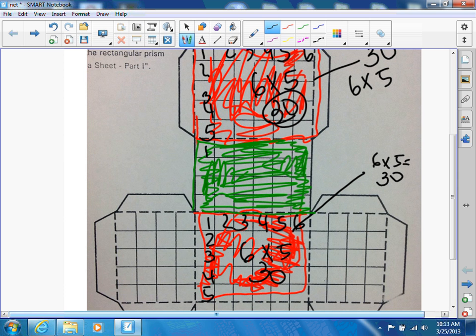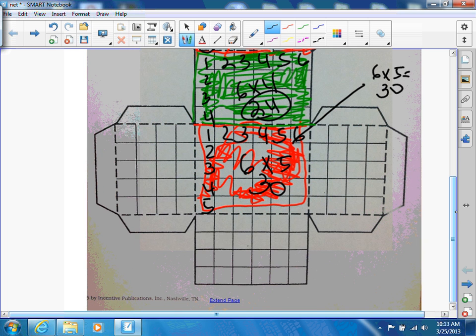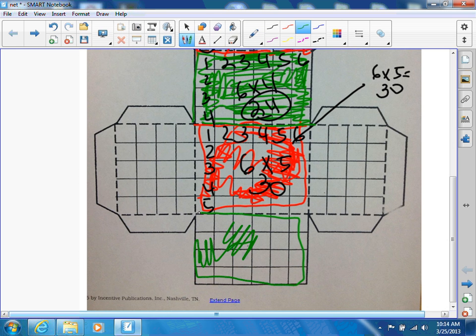So I've got 1, 2, 3, 4, 5, 6 across. 1, 2, 3, I've got 4 going down. So 6 times 4. That piece is 24. I'm going to repeat the same process with this other flap of the net. That should be your bottom. Once we complete this, we'll have 4 faces of our rectangular prism, which is comprised of 6 total.